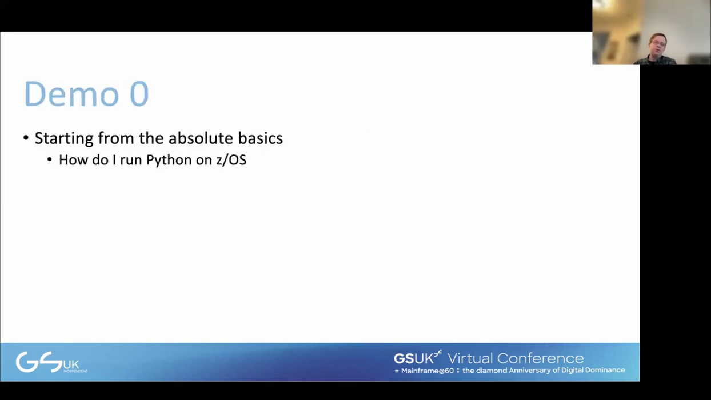So our very first demo is just going to be running Python in its native environment. So that's Unix system services. If people are familiar with Linux or any of the other Unixes, this is just going to feel like home. It's going to be very, very basic, and very familiar. However, not everyone working on zOS actually uses Unix system services. So that's why we're going to start right at this point.